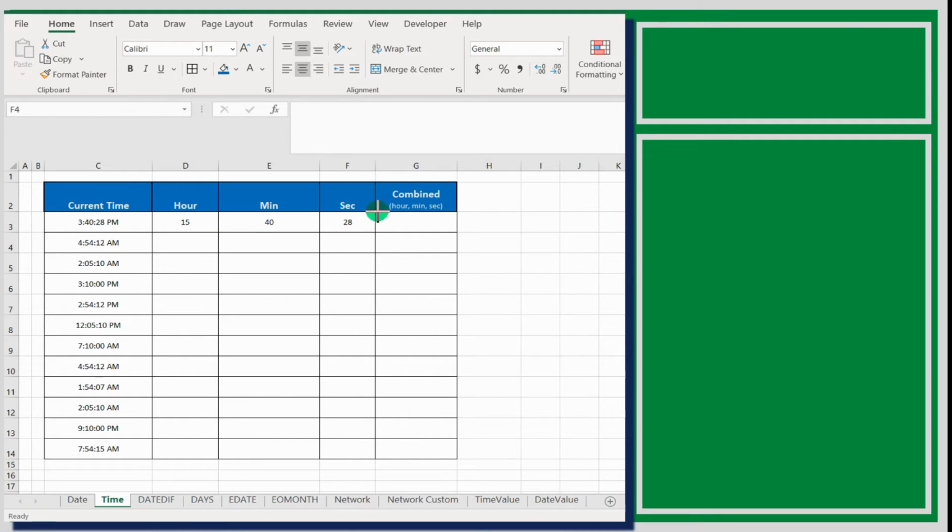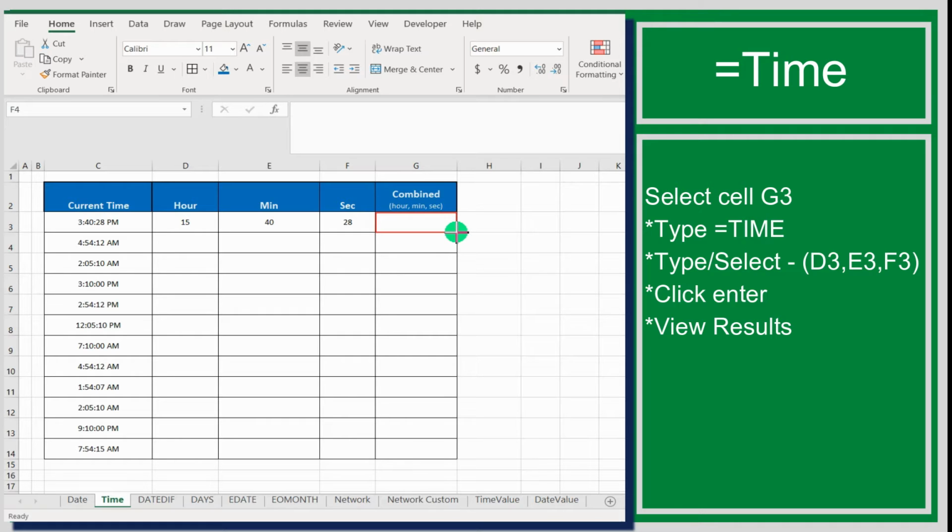Now we'll be using a different function to do this. We'll be using the function called time. Let's begin by placing an equal sign inside of cell G3. Now as you look at my label, I give you the order that this should apply. Let's go ahead and type the word time. Let's place an opening parenthesis. First we're going to grab the hour, which is in cell D3.